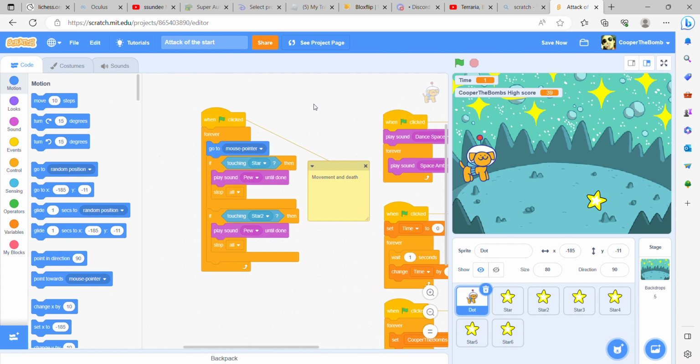First, we have movement and death. So, when green flag... Oh yeah, wait, let me show you the final product first. It's a very simple game where you have to avoid the stars, and then every couple seconds another star appears, and if you touch the star, you die. When you click this green flag up here, it starts the game. And when you click that, it goes to wherever your mouse is. As you can see, if my mouse is here, the dog follows.